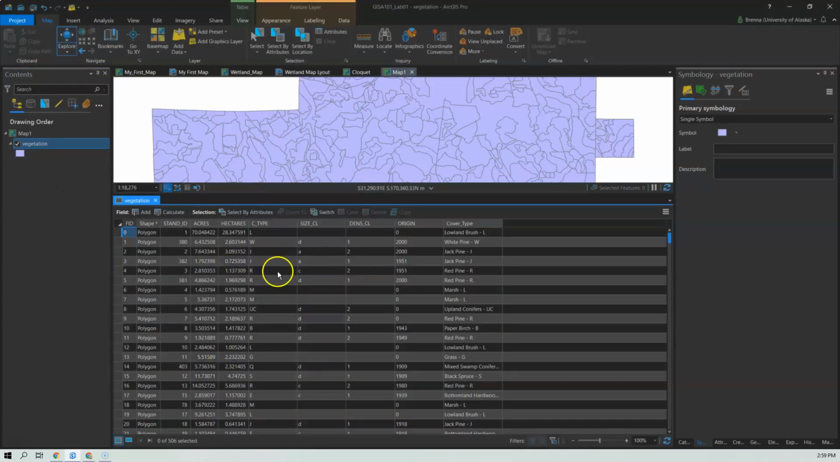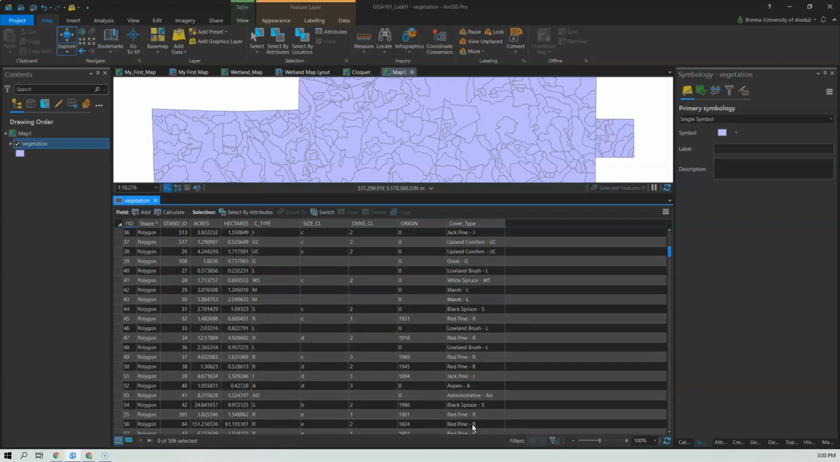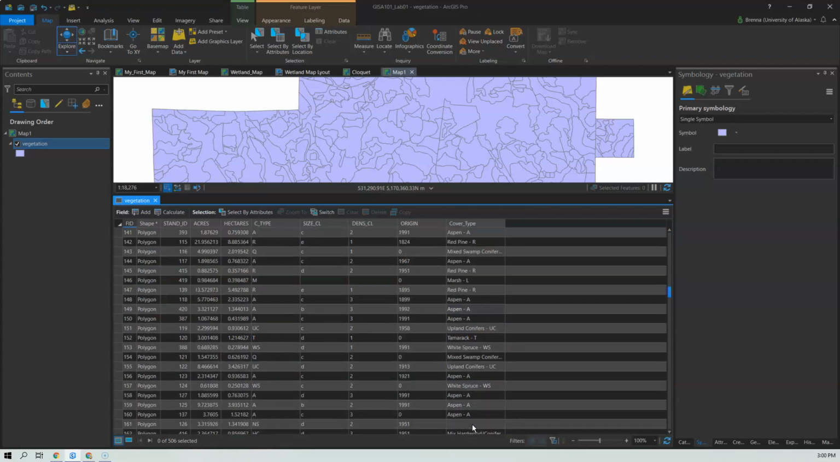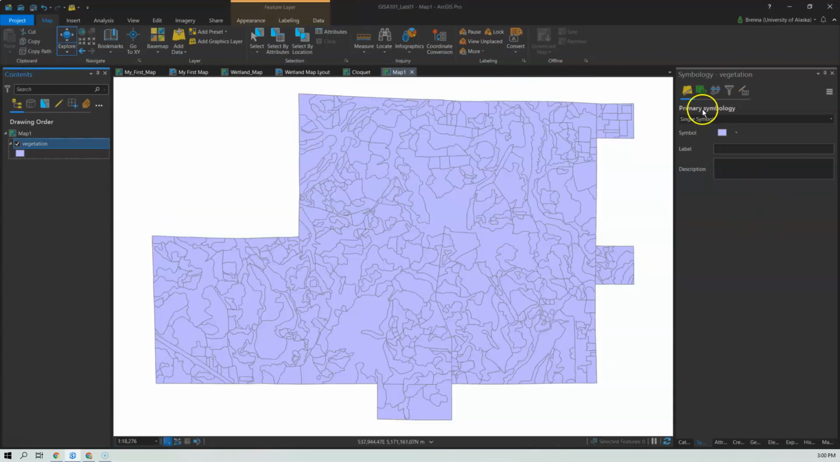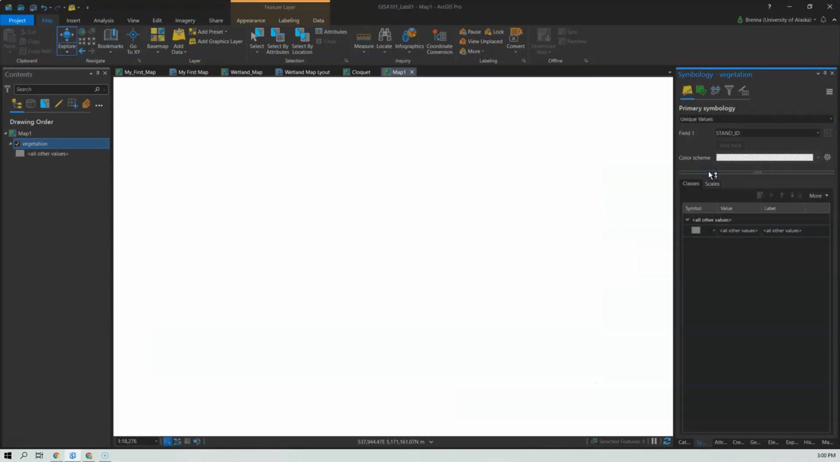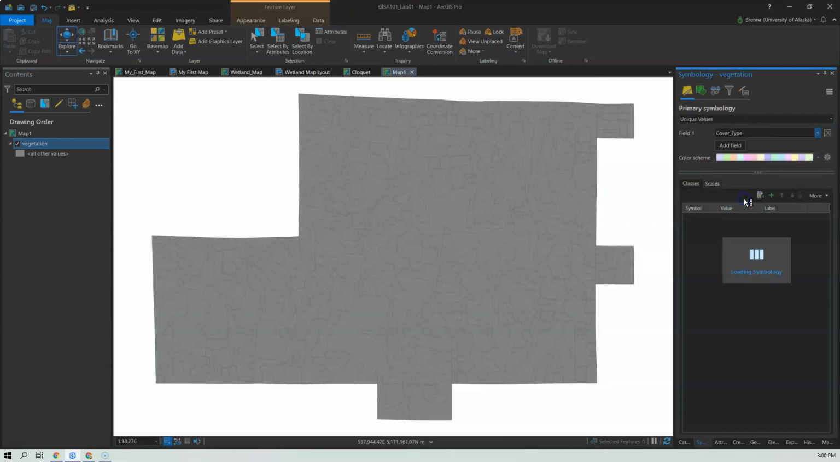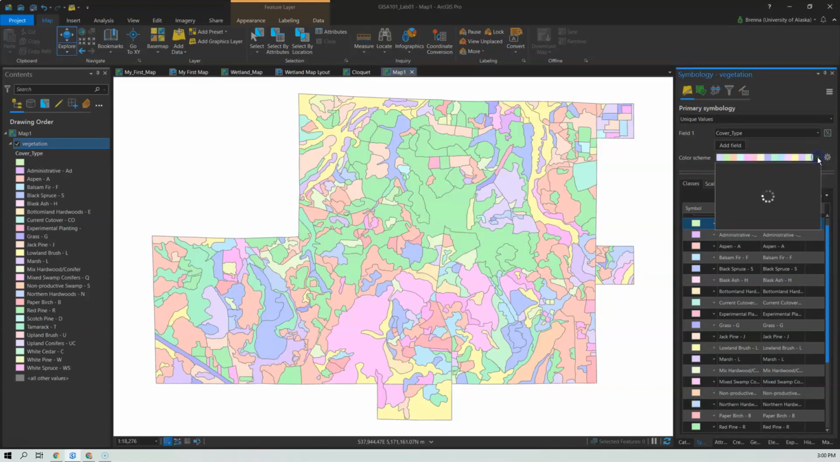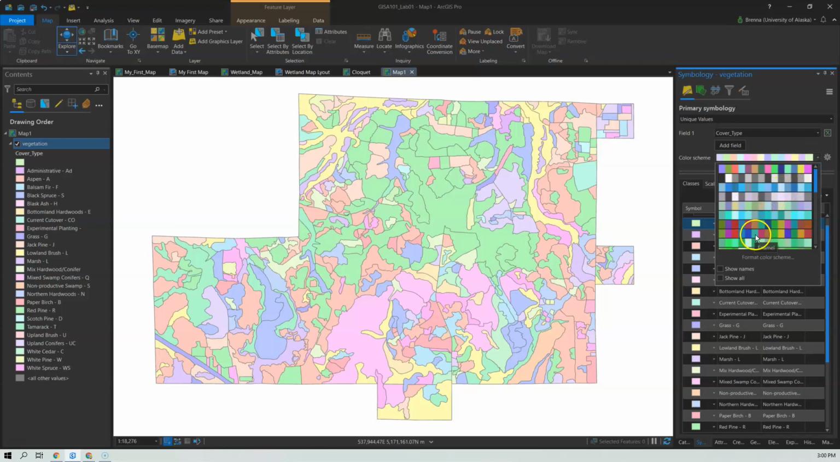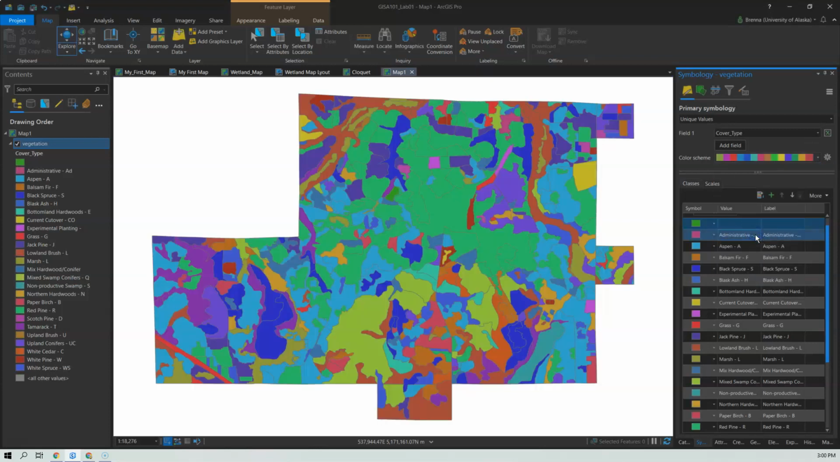You'll notice a lot of stuff that we're probably not going to get a ton of use out of, except this C type seems to correspond to these. Doesn't look like there's any other grouping that we could apply here. So I'm just going to use the cover type to categorize our data a little bit. So for me, I'm going to go in and do unique values and apply a cover type to that. I'm not a big fan of pastels, but feel free to express yourself.